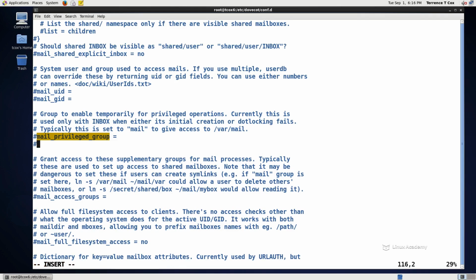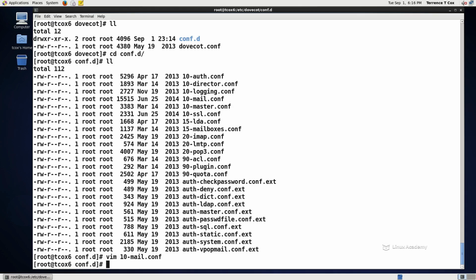So we'll go ahead and add it here, and we'll say mail_privileged_group, and that's why we looked up the mail group before, to know how our privileges are set for postfix. So once we do that, we can go ahead and save the file to our directory.